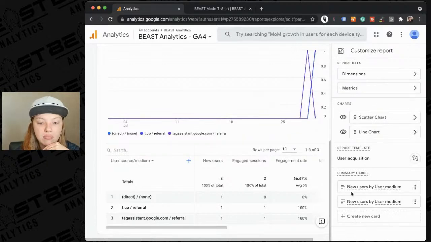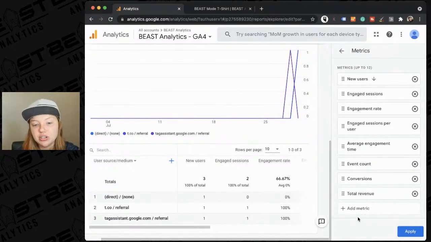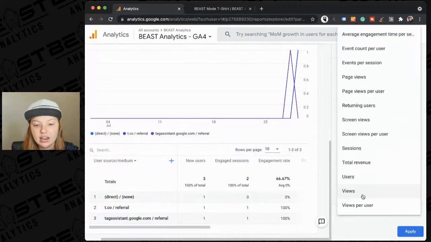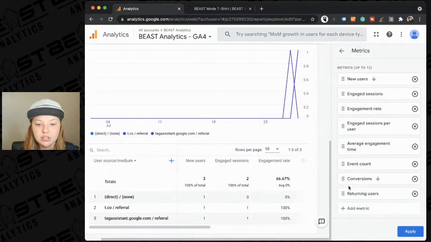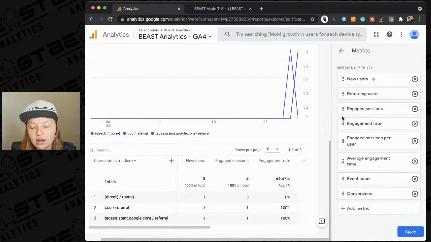I can come in here and change. Oh, I didn't show you the metrics. Maybe we want to, I don't have revenue attributed to anything. Conversions, we'll leave that. Event count. Maybe I want to see returning users. So we see new users, and then let's see returning users as well.